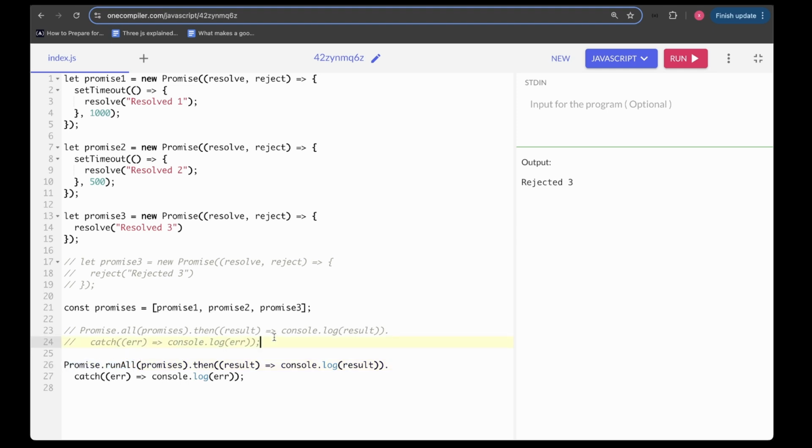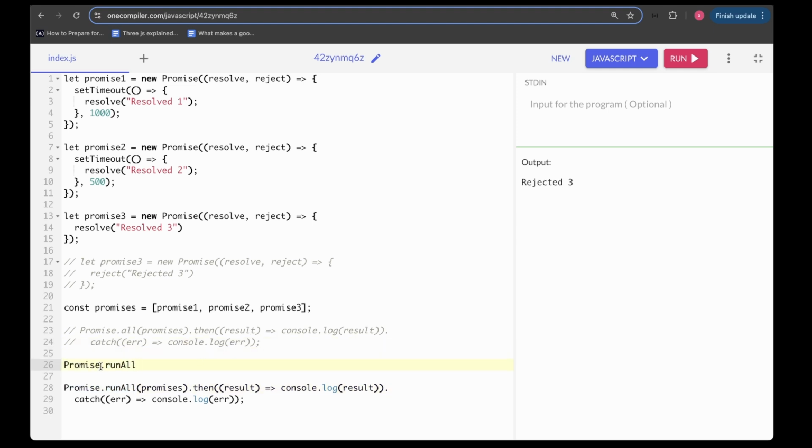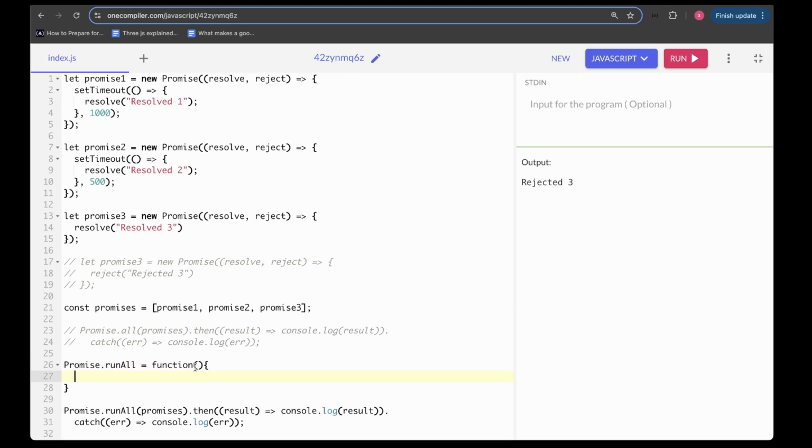So within the promise object itself, I'll create a runAll method, which is going to be nothing but a function, and this function takes in nothing but the promises array. So I'll just write promises. Alright, now let's implement this.